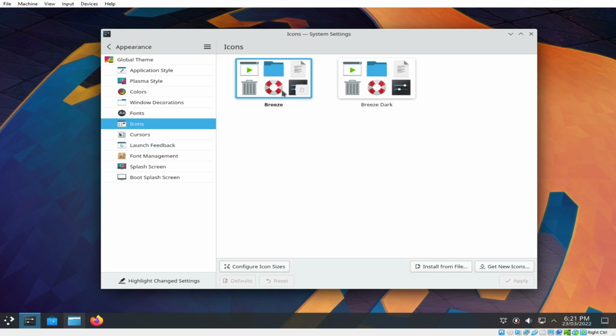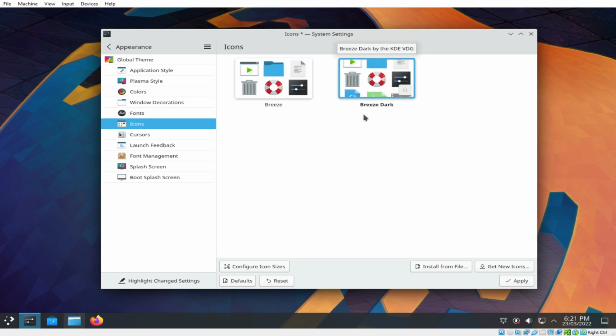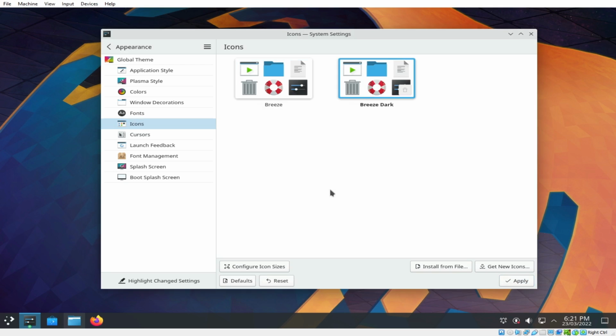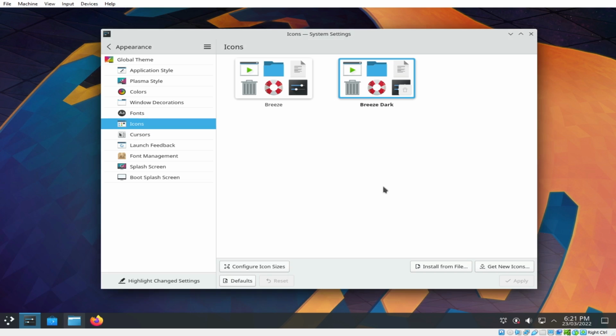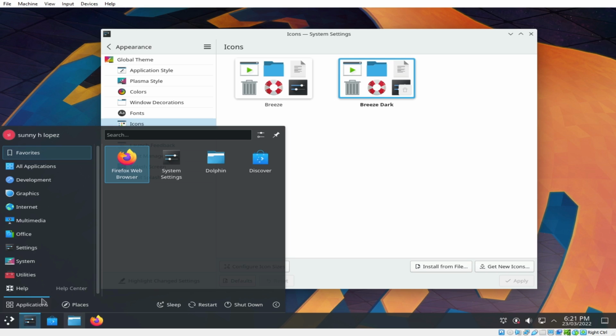Icons, so we have Breeze and Dark Breeze. Okay, maybe select Dark Breeze, then click apply. Try to see what happens. Okay, so it's changing. Okay, so everything is actually dark this time. Now, one of the good things that I like about KDE Neon is that it has this neat transparent background, which I really like.